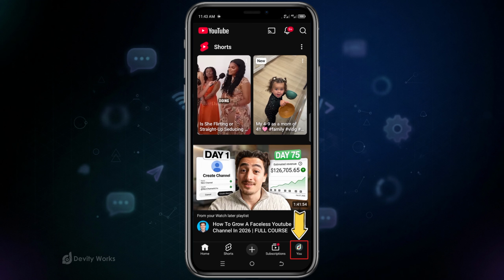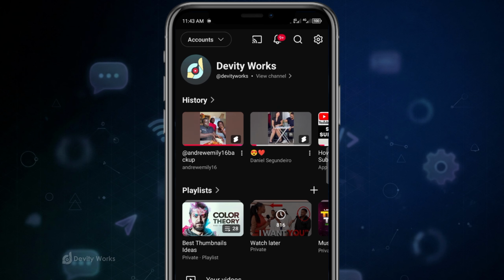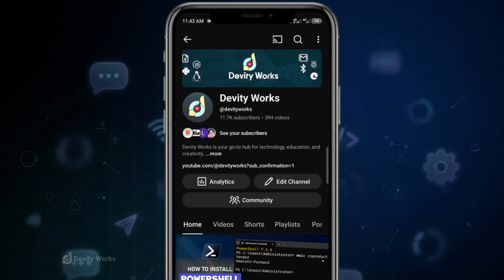Once YouTube app is open, go to the bottom right corner and tap on your profile. This will take you to your account page, where you can confirm which channel you are currently using. If it's not the channel you want to check, simply tap on the drop-down option right here and switch to another account. Once you're on the correct account, tap here to view your channel details. This will open your channel homepage.